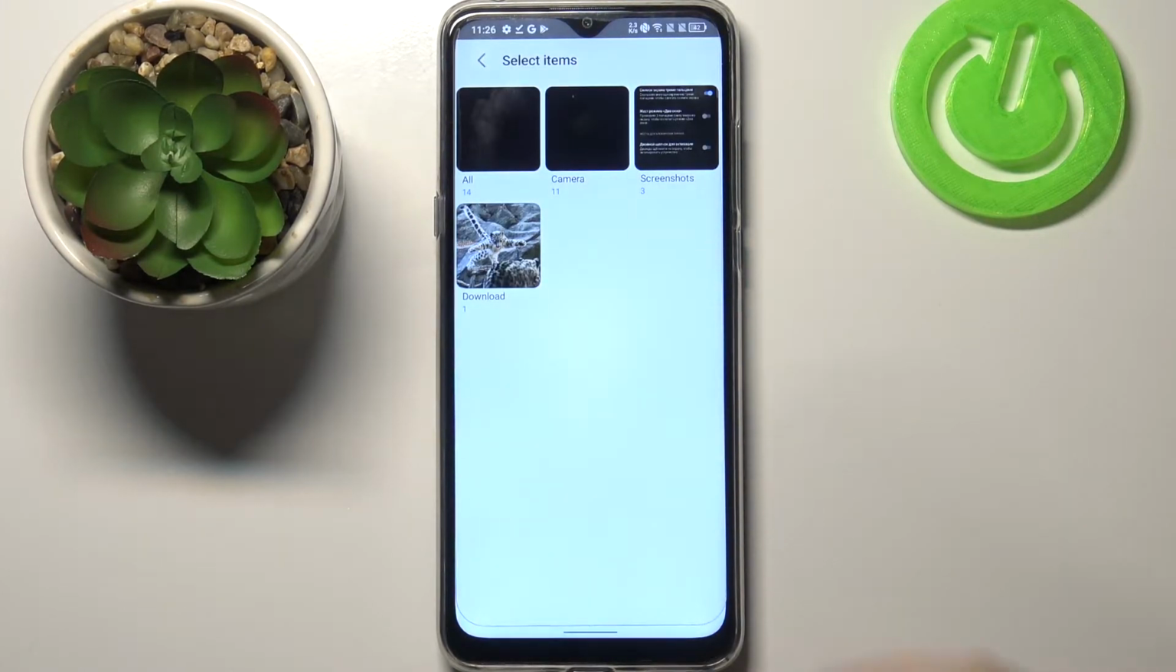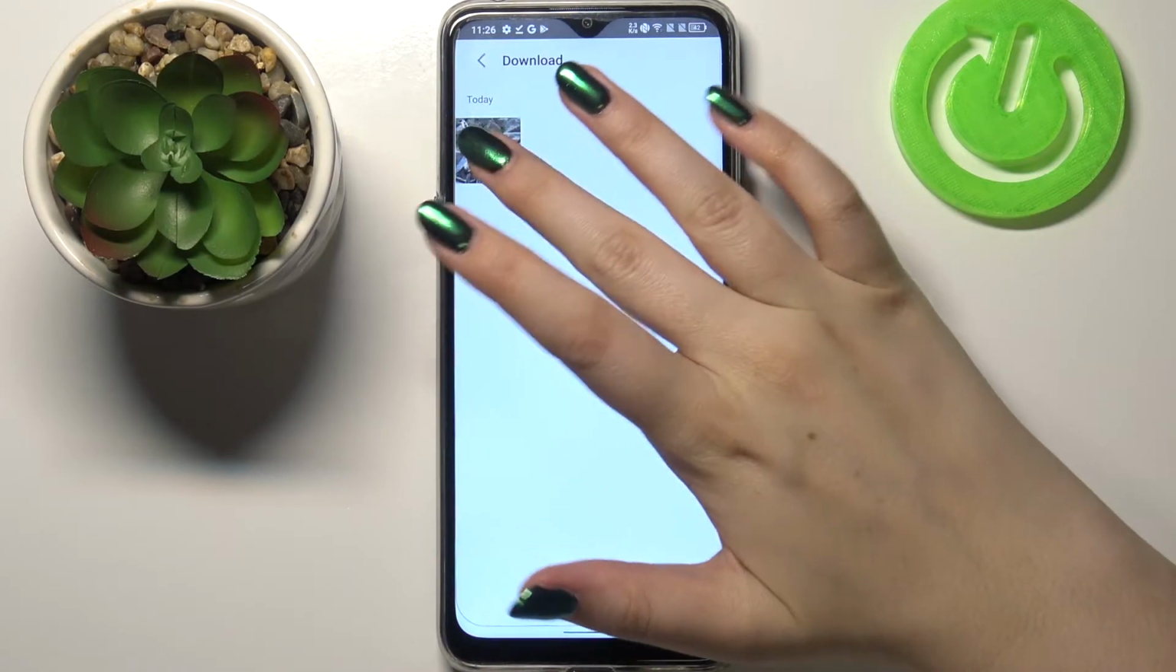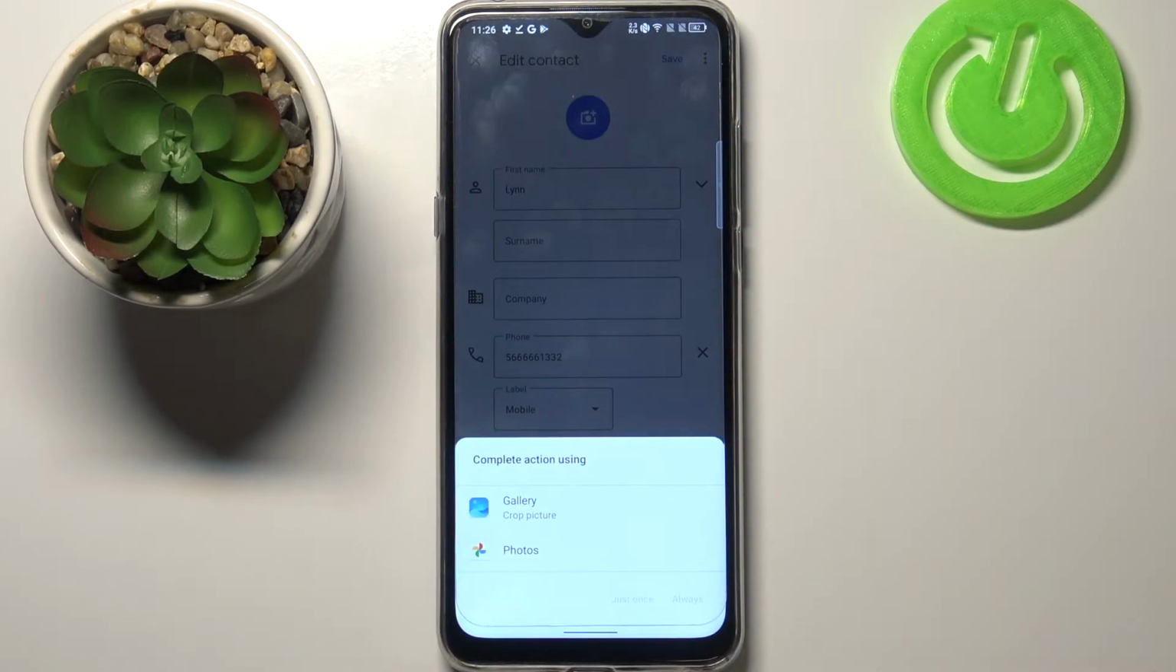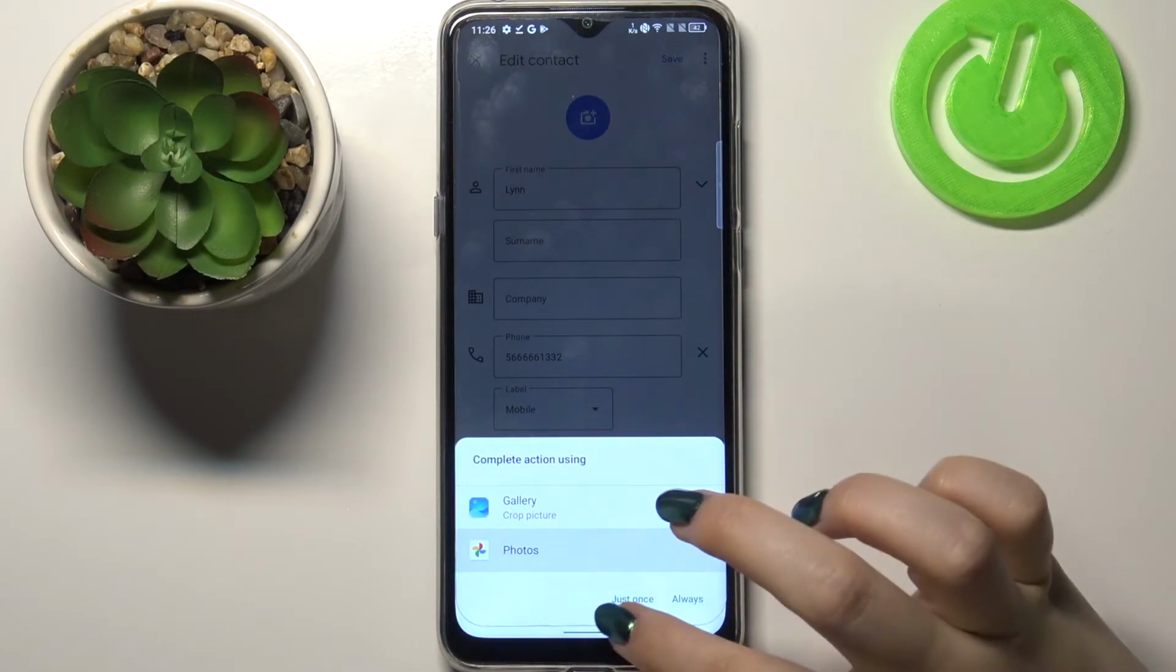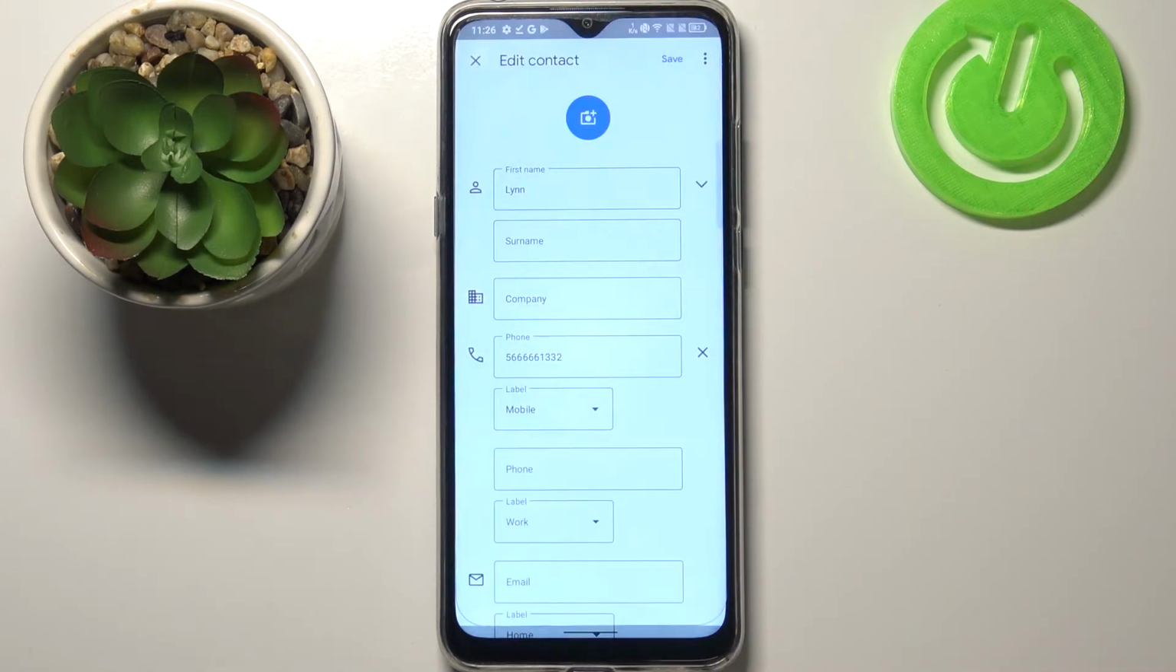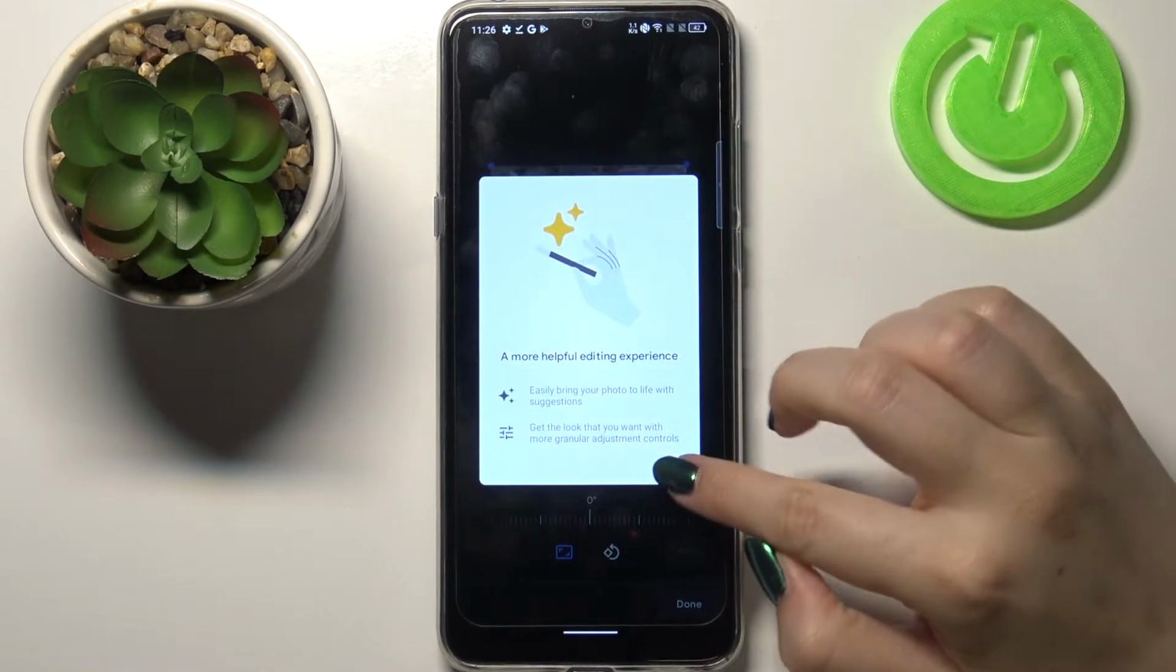Of course, and give all the permissions, and now we have to find the photo we would like to use and tap on it. Again, we have to decide where we want to complete the action, so we will crop the picture using our gallery or Google Photos, and this time I will pick Google Photos. And let's tap on OK.